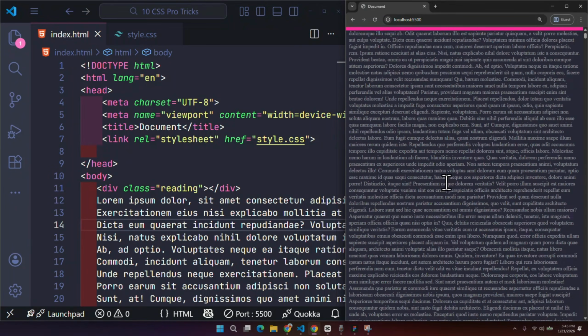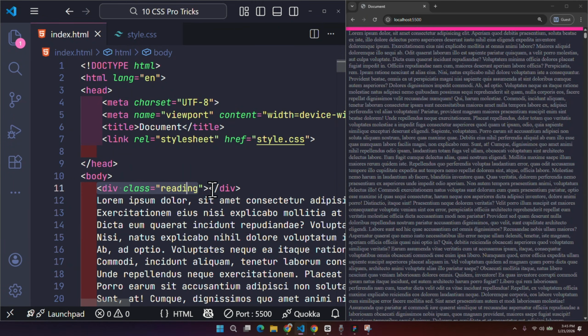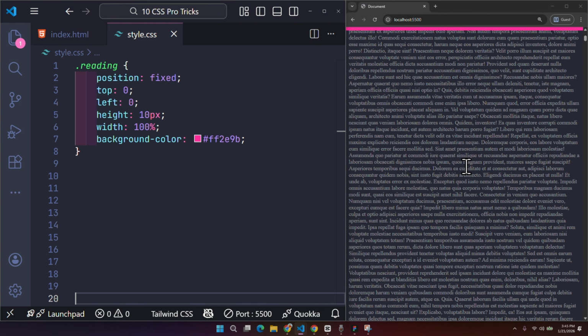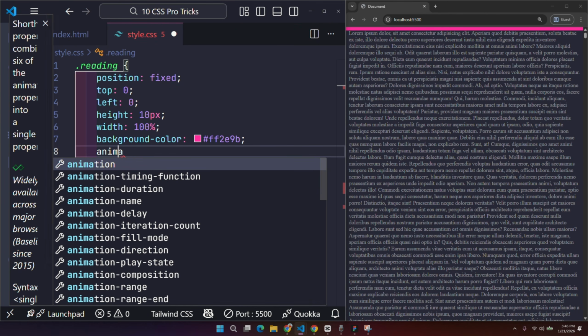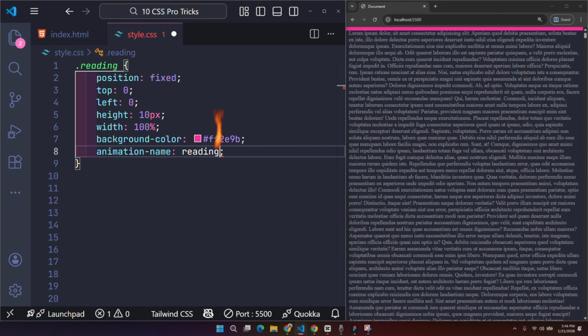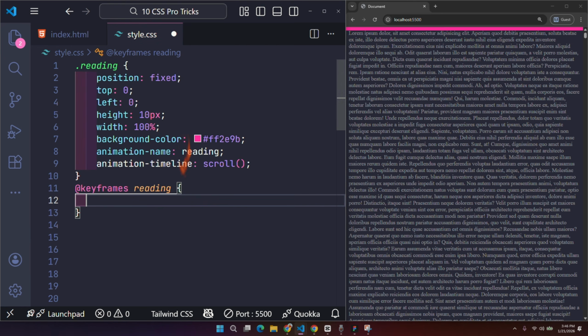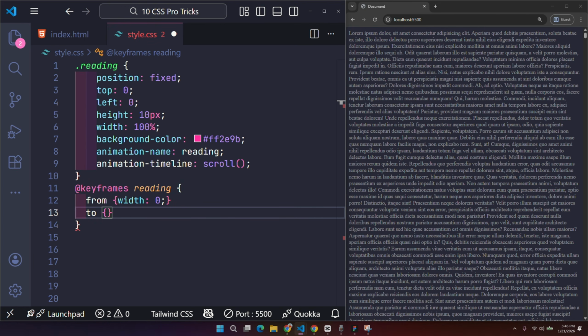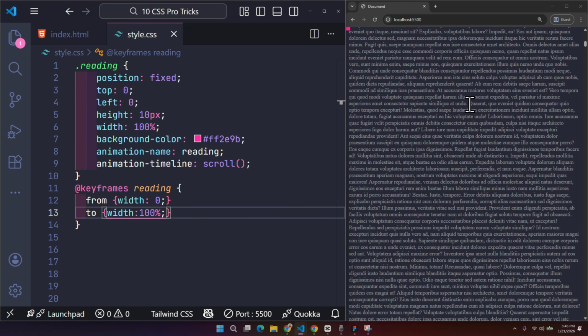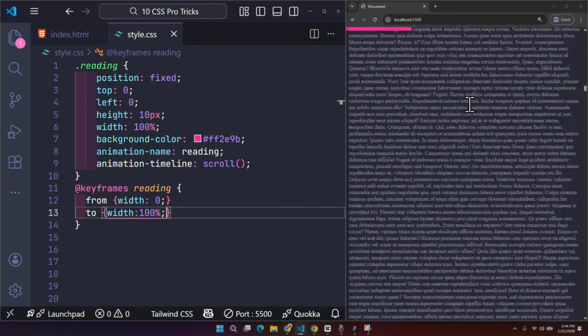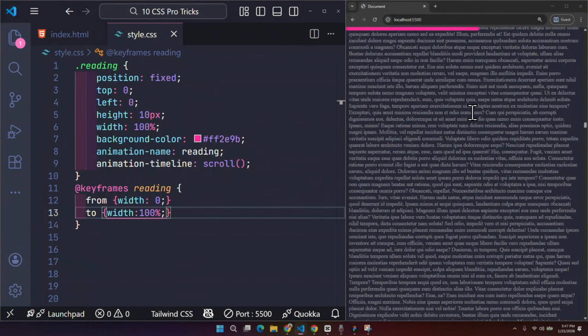Websites with long content often have a timeline to show users how far they've read. And here too, I've created a fixed reading element at the top of the browser window using that position fixed property. Now I'll run an animation with the same name, using a scroll timeline. This animation works as follows. By default, the element's width is 0. As the user scrolls a page, the width gradually increases until it reaches 100%, which is the end of the page. This creates a very simple timeline effect that helps users know how much of the content they've read.